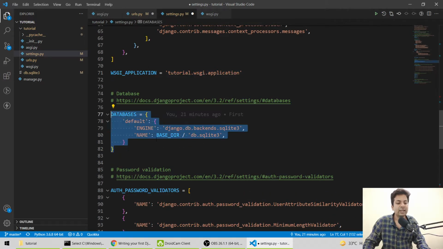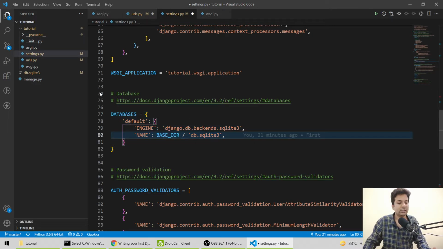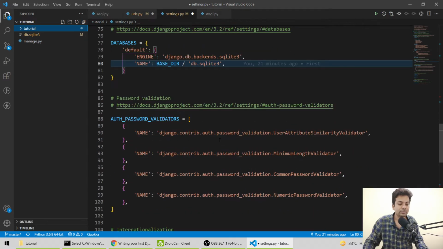And this is the database part. By default it uses SQLite 3, and the database already got created when I ran the server, or maybe before. So if you want to change the database, you can just do the configuration here, like name, password, everything.